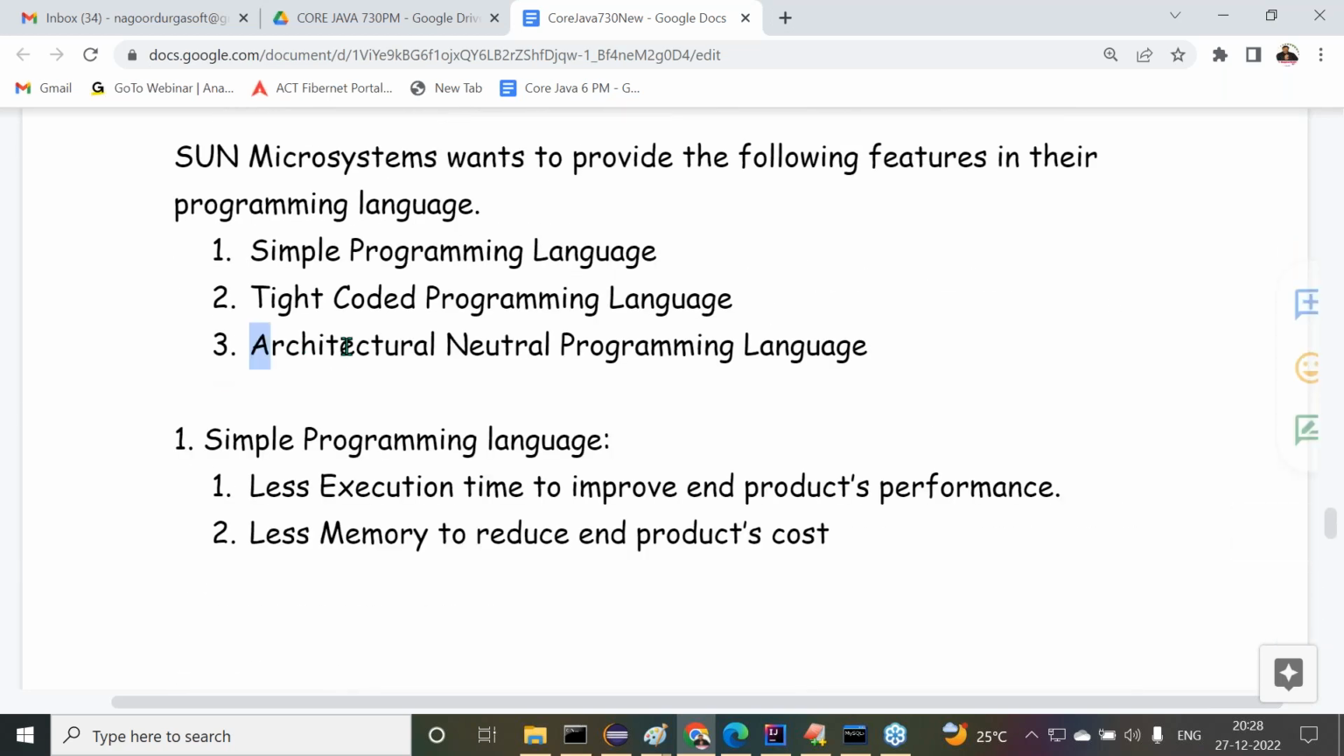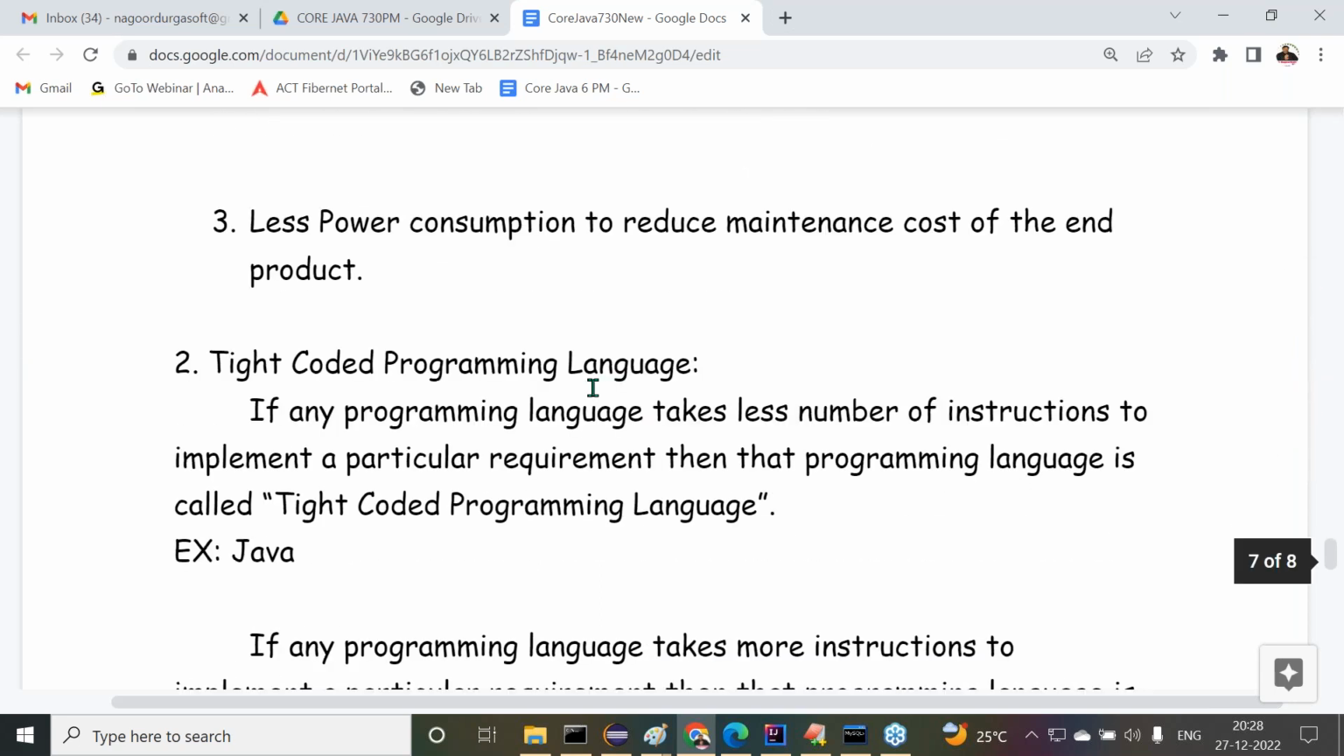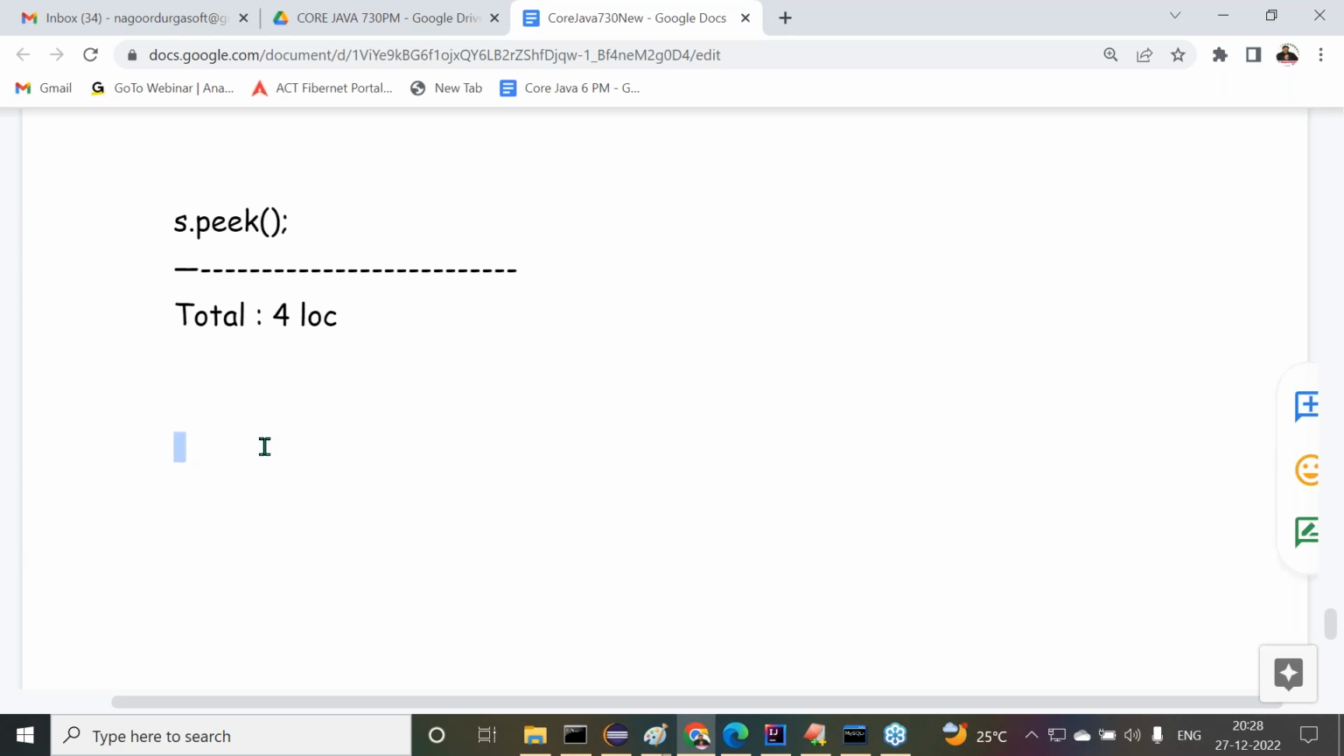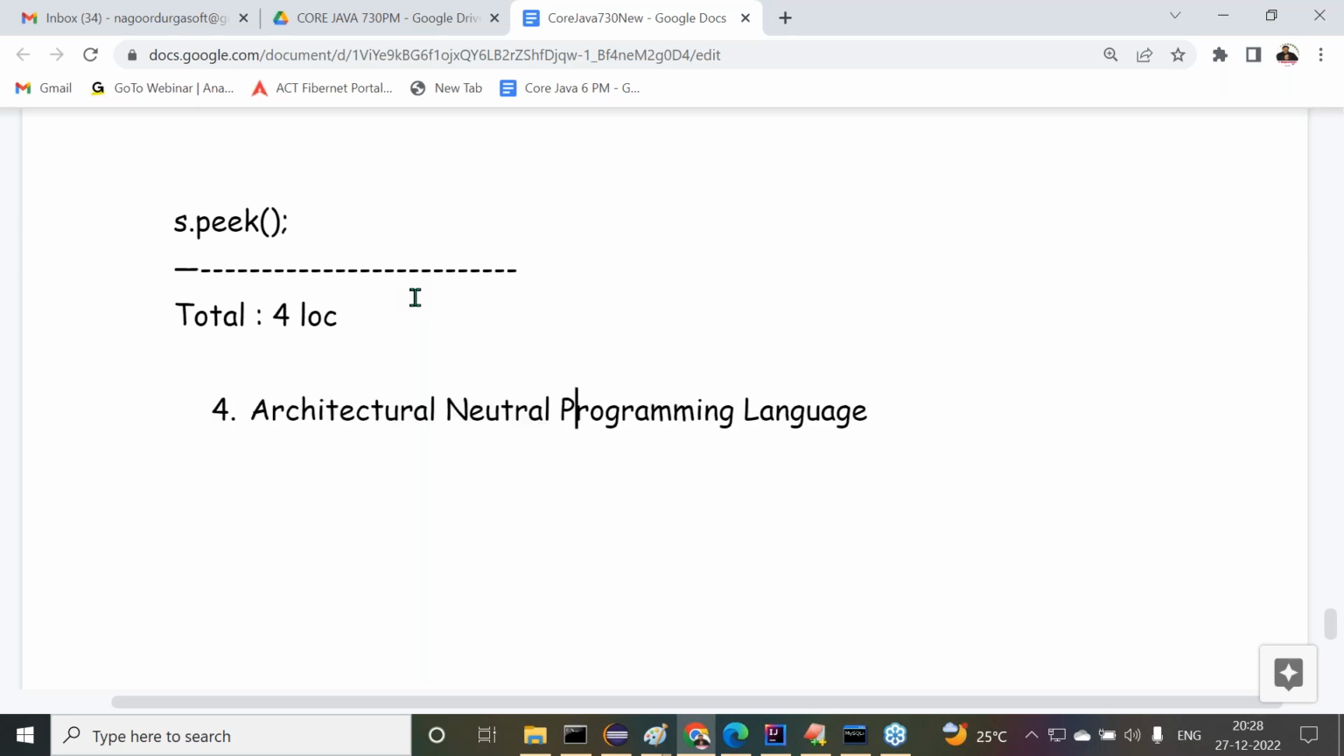What is the last one here? Architectural neutral programming language. See, some people have not yet started to prepare their programming language. They just want to see what ideas, what qualities, what features they want to include in their new programming language. Now let us understand this clearly. First one is the architectural neutral programming language.